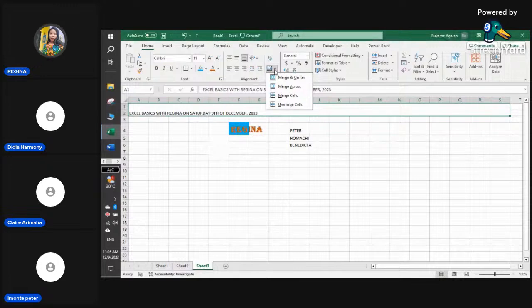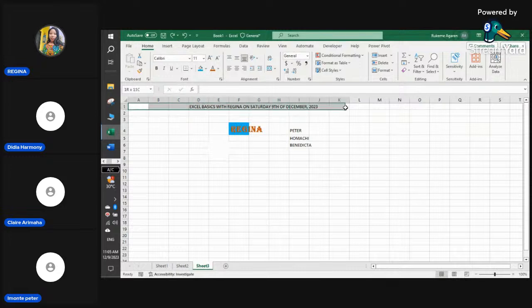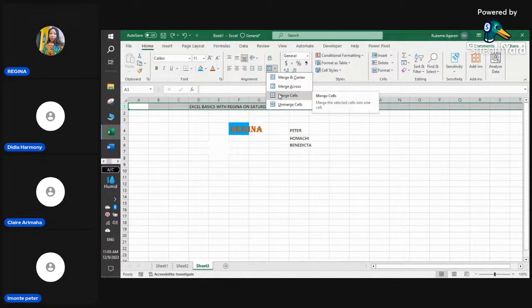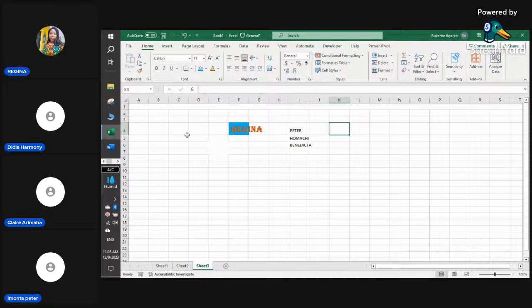If you are merging, however, the most popular option for merge is merge and center. The reason is because, assuming for instance, I did not select like this. I just want to merge everything here, and I do merge. It brought it here, right? Now let me say merge and center. Merge and center. Now you can no longer see it.